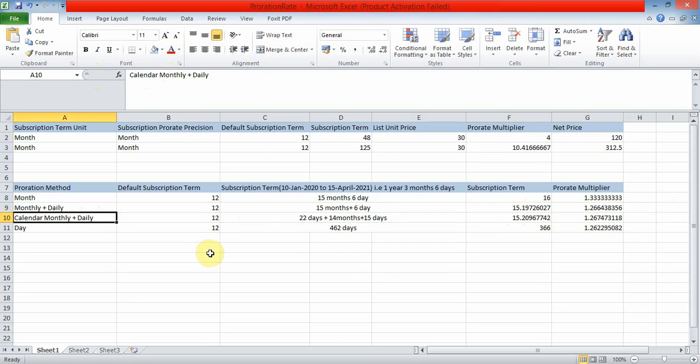Calendar monthly plus daily, what will it do? It will calculate the whole month first. Because it started from 10th January, it's not started from 1 January. So it will calculate the days from 10th to 31st January as 22 days, and then the whole months, that is 14 months, and 15 April is again not a whole month. So 15 days will be calculated.